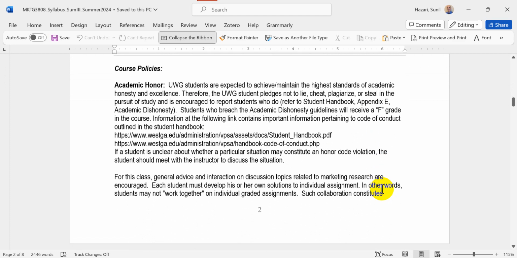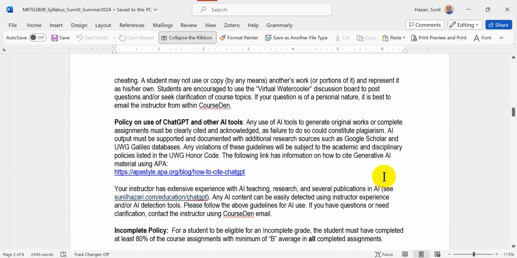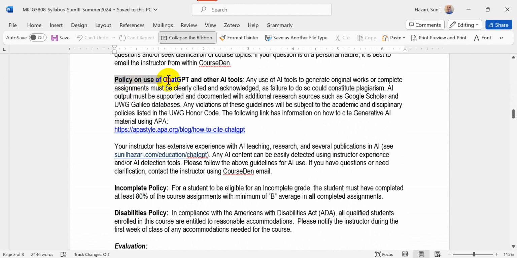Then you have course objectives, course policies, and a new section that I've added is the use of ChatGPT and other AI tools. Now, what I would inform you is, please do not copy word for word any information from ChatGPT, because that is considered to be a violation of the academic honor code, and it will get you in trouble. So just a note of caution: make sure that you are doing your own original work, and if you are using any AI tools, make sure to cite it properly. And I've given you a link that shows you how to cite the information.